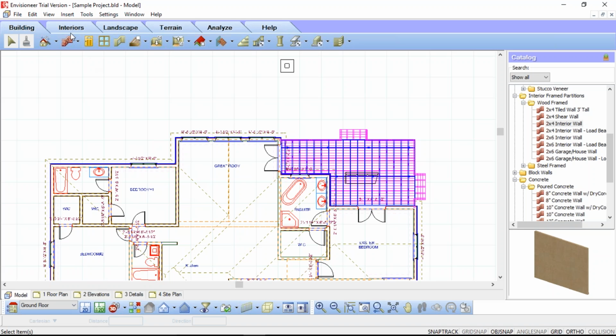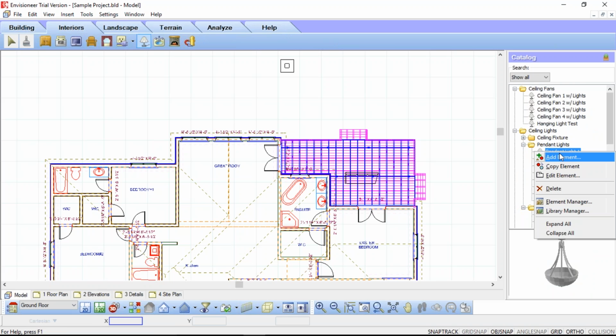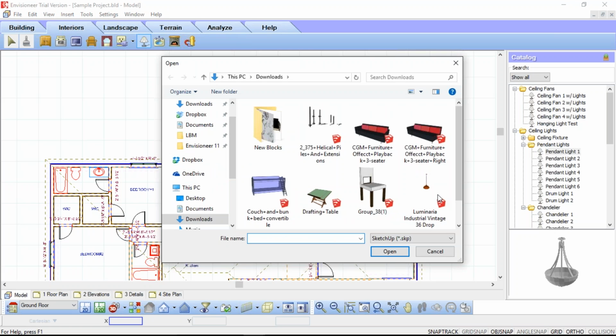So what I'm going to do is come into my Interiors tab. I'm going to click on Interior Lighting. And what I've got is a pendant light that I'm going to insert here. So I'm just going to come into my pendant light, right-click, and I want to add an element. So this is another way that we can add elements and bring in custom blocks. Rather than going through the import wizard, we can do it right through the properties of a light. So I'm going to add an element.